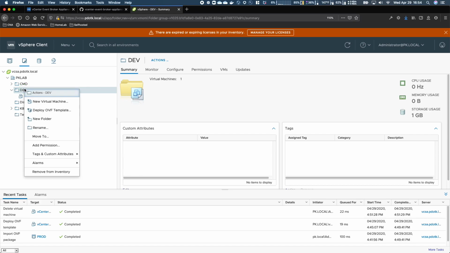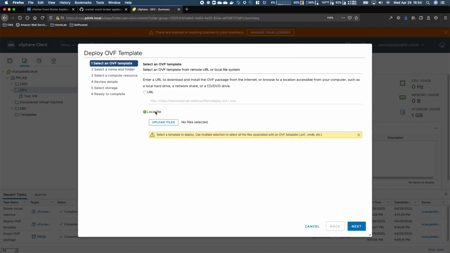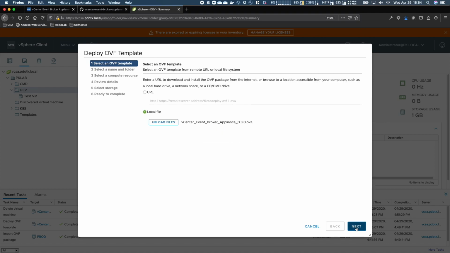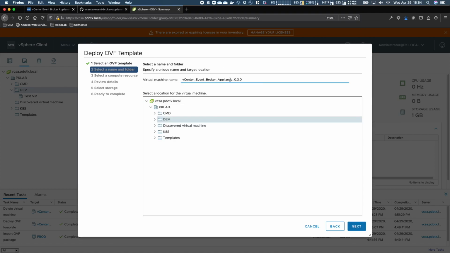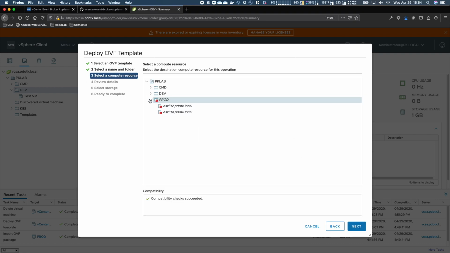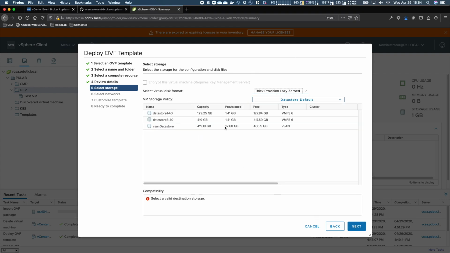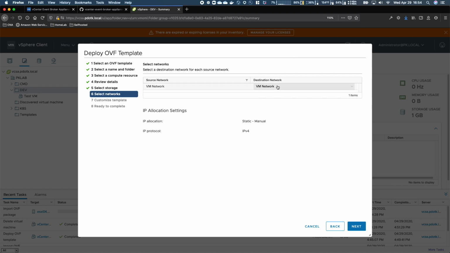Now, for this video, I've already downloaded the OVA from our Flings website. I have the 0.3 version that I've downloaded. I'm going to quickly rename the virtual machine name and select the compute resource to deploy my appliance. And we're going to see it's pretty standard OVA deployment steps. I'm going to choose the data store that I want to deploy the appliance to.